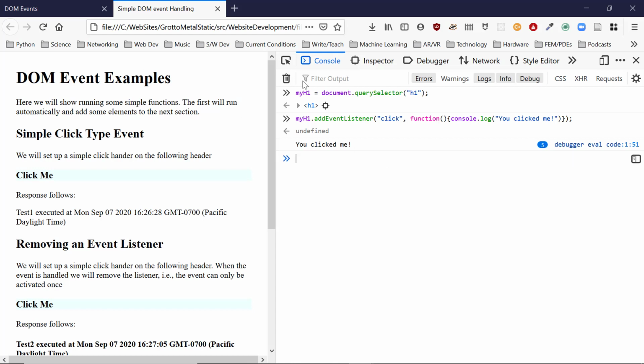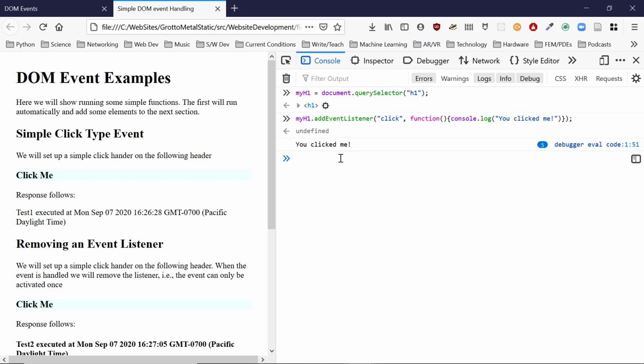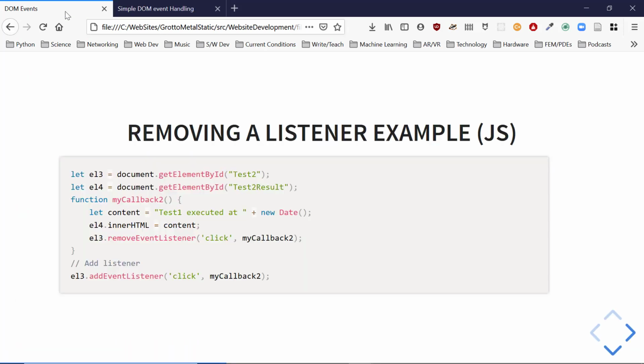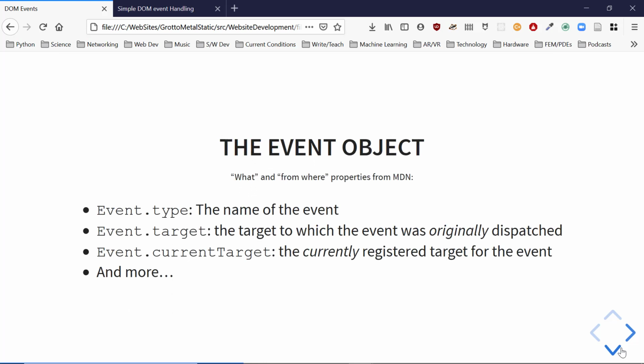So it's that easy to listen for an event. It could be any type of event we want. We'll do some more later. Some of these examples are maybe a little bit more complicated, but that's how simple it is to add a listener to an event.